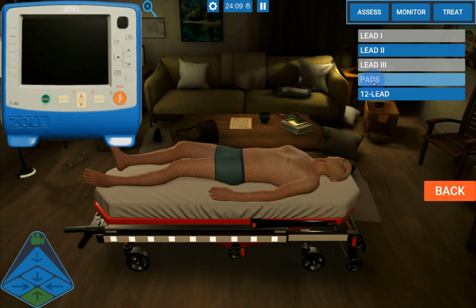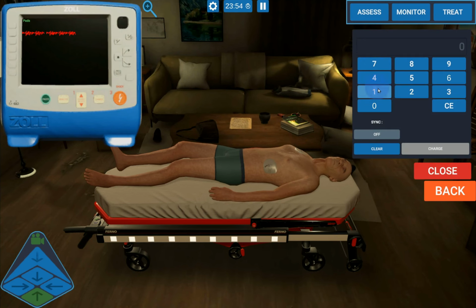Defibrillation and pacing are only available when pads are placed. To defibrillate, choose Monitor, Defib, select Energy Setting, Charge. When the charge is complete, you can clear the patient and deliver the shock.